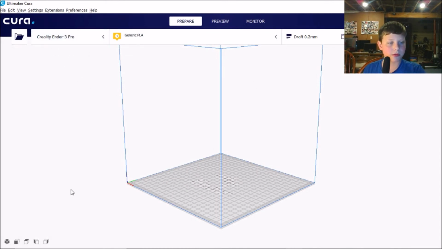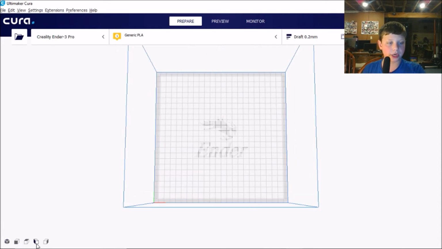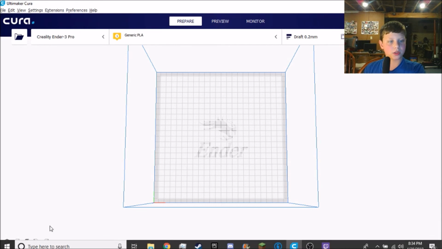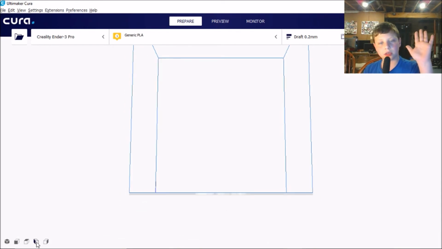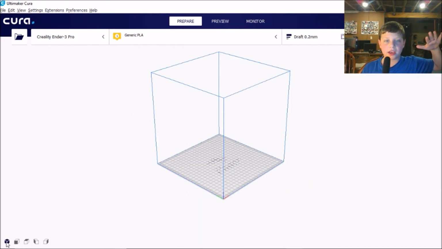What else? These are pointed views right here. So this is bird's eye view. This is outstander. Other outstander. This is God Almighty. Okay.